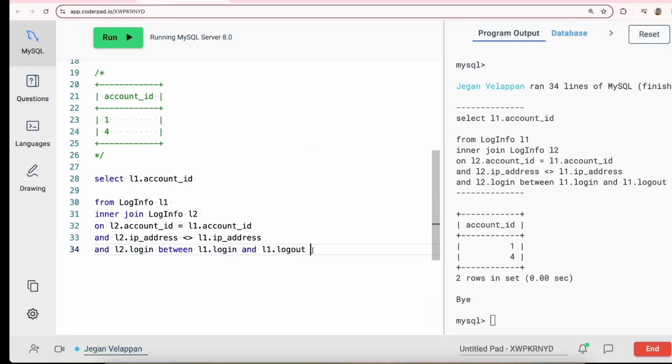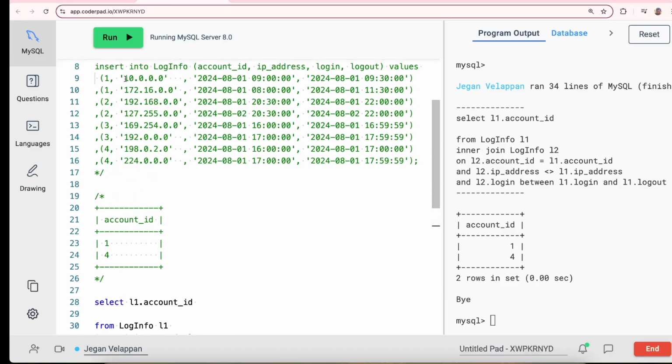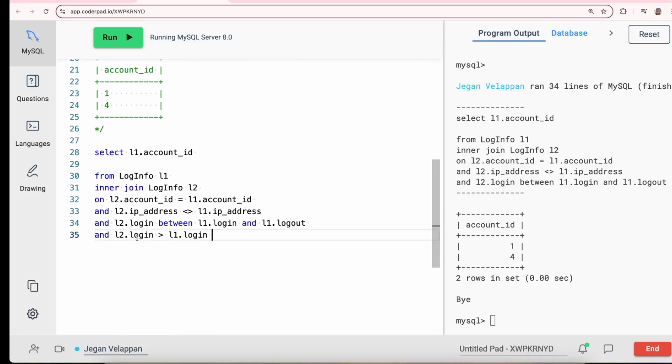So we can also add one more condition like L2 dot login should be greater than or less than L1 dot login. So if you do this, then when you compare the IP address, like 10 to 172 and 172 to 10, you should not do the same comparison between two records, right? Left to right and right to left. If you want to avoid that, you can just add this condition, but this is not a must, right? If you do this, then you eliminate the duplicate. If you don't do this, then you just do it one more time.